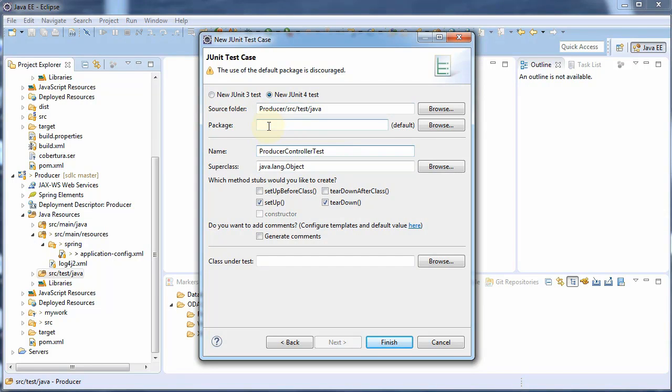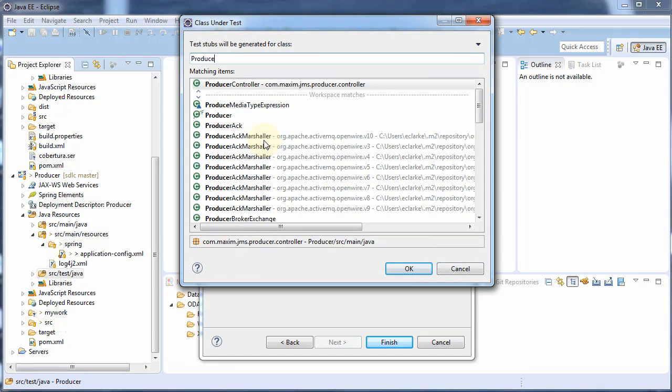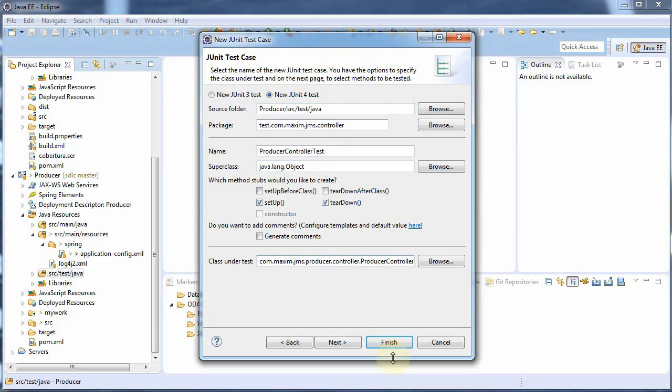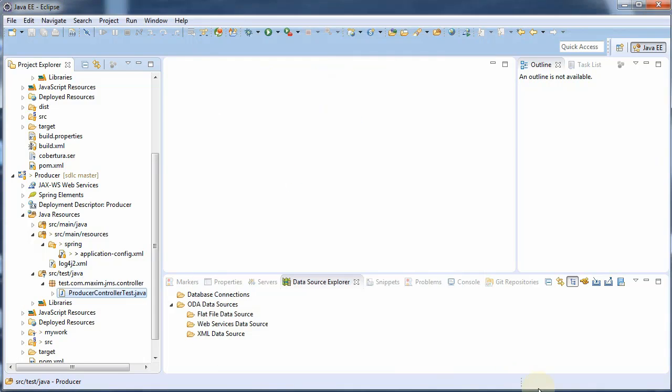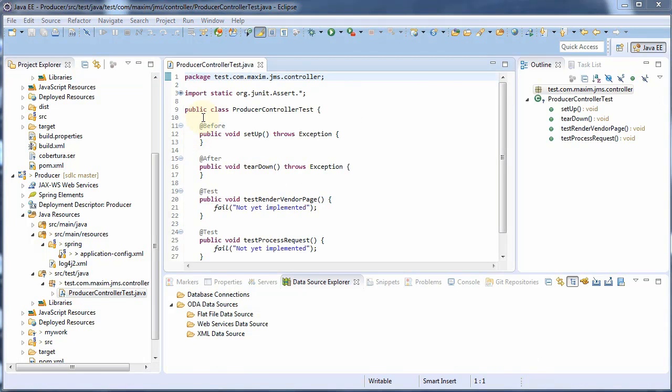And our package will be mirrored to the producer controller. Actually, let me go find that real quick so I don't mess this up. There we go. And we browse for the class under test. And next. And we're going to test both these methods. And finish.